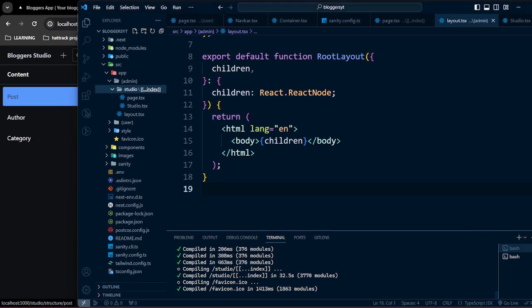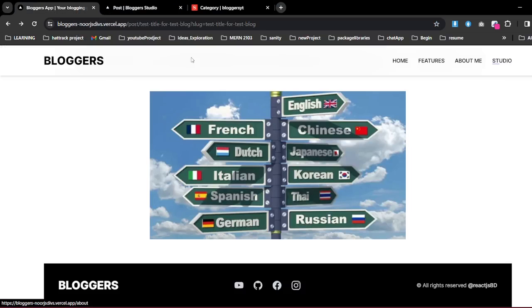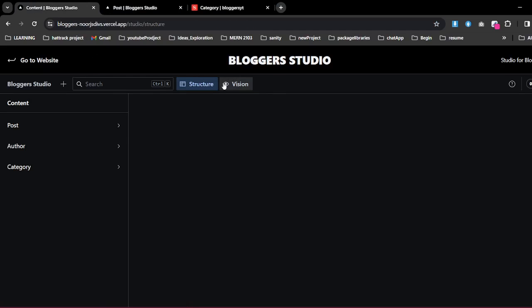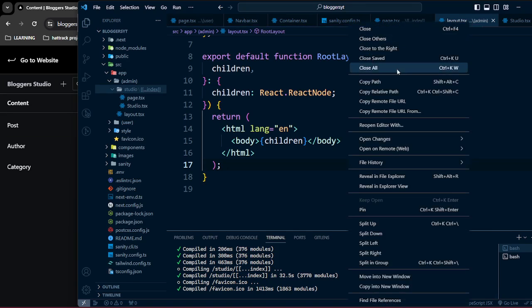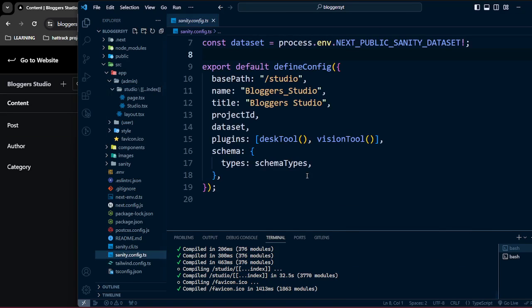Remember, we have one header which we have actually created. If we go back to my previous studio, which is uploaded, you can see one header is available. So this is the header we need to create here right now. And to implement that header, I'm just gonna close all the files. I'm gonna go with that sanity config.